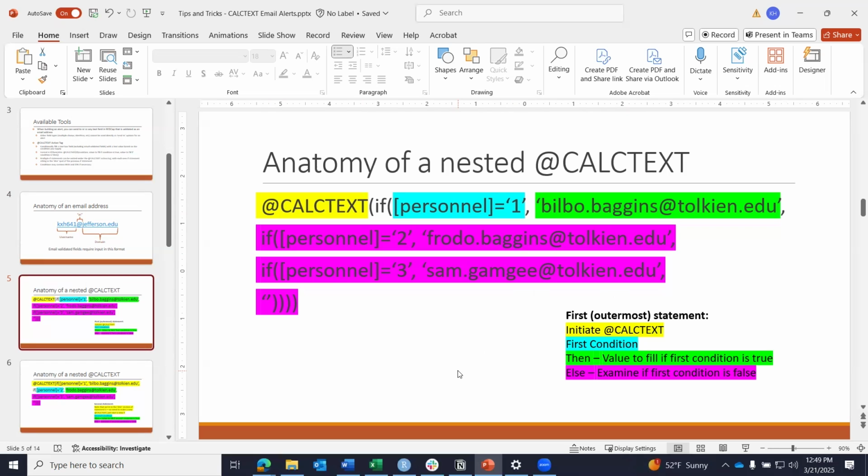So REDCap is going to check to see whether that's true. So if it turns out that that's true, that I have selected option 1 for my personnel field, then we go on to the area highlighted in green. That's the value that's going to be put into my text field if that condition is true. So if personnel equals 1, then we put in bilbo.baggins@tolkien.edu.